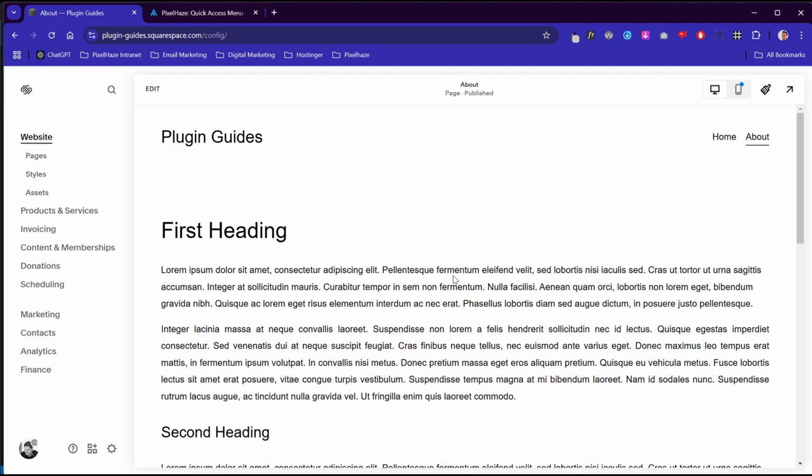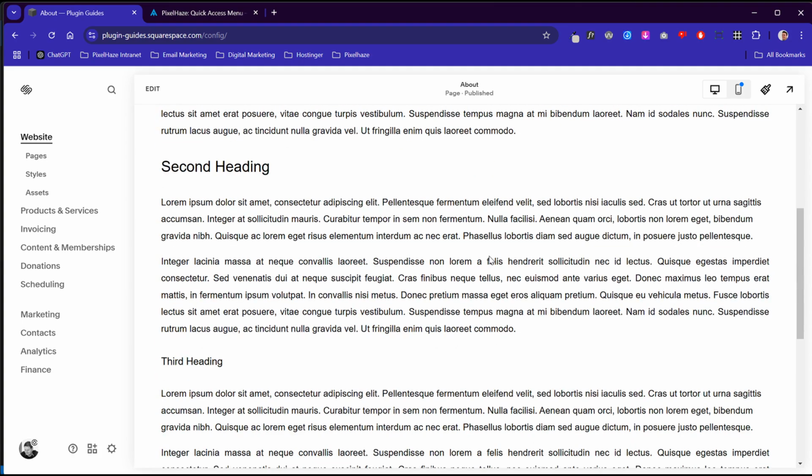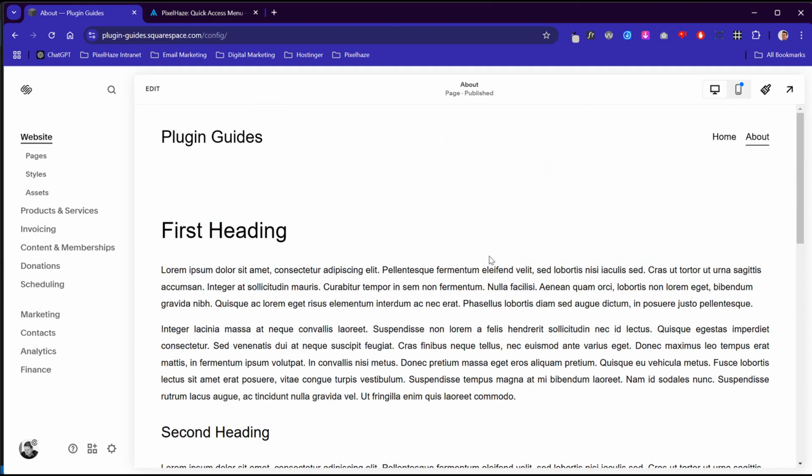Hello everyone, this is going to be a Pixelhaze plugin guide for the Pixelhaze quick access menu for headings. This plugin is perfect for pages that have lots and lots of text content, and you may want to have a quick menu so that users can navigate through the content very easily.